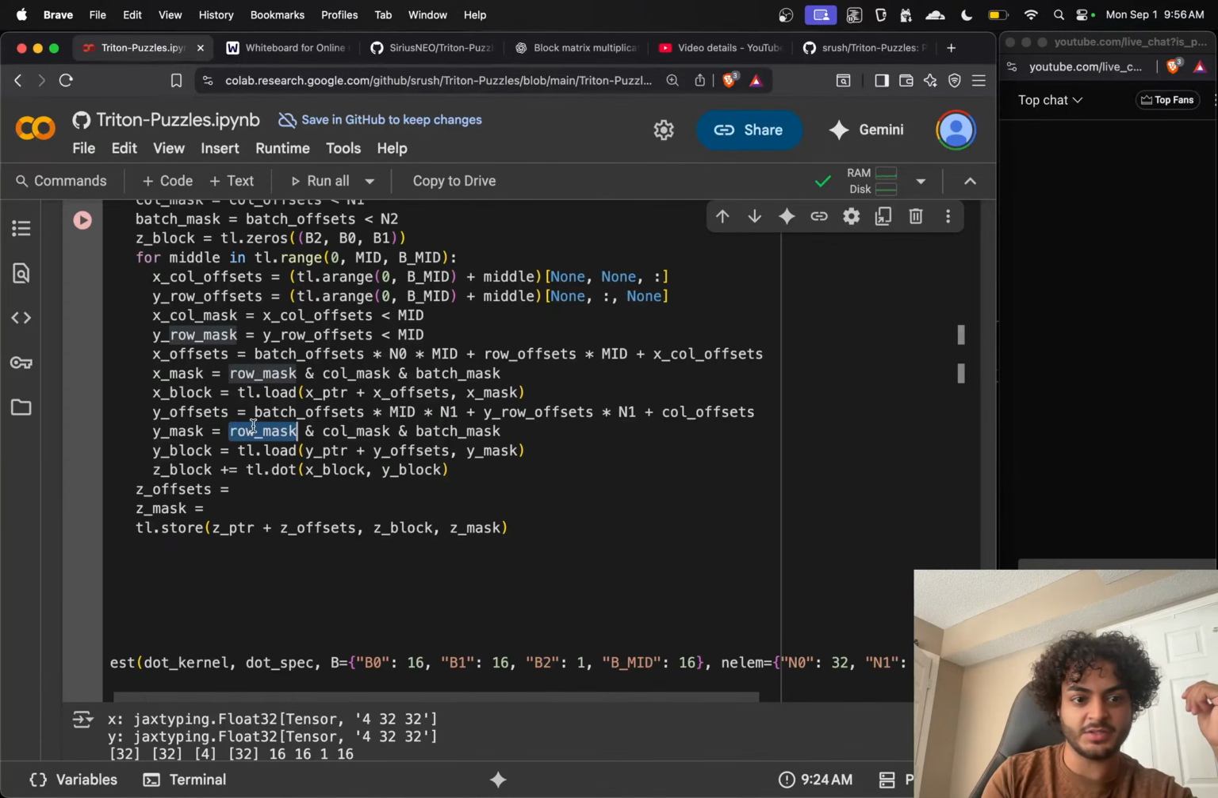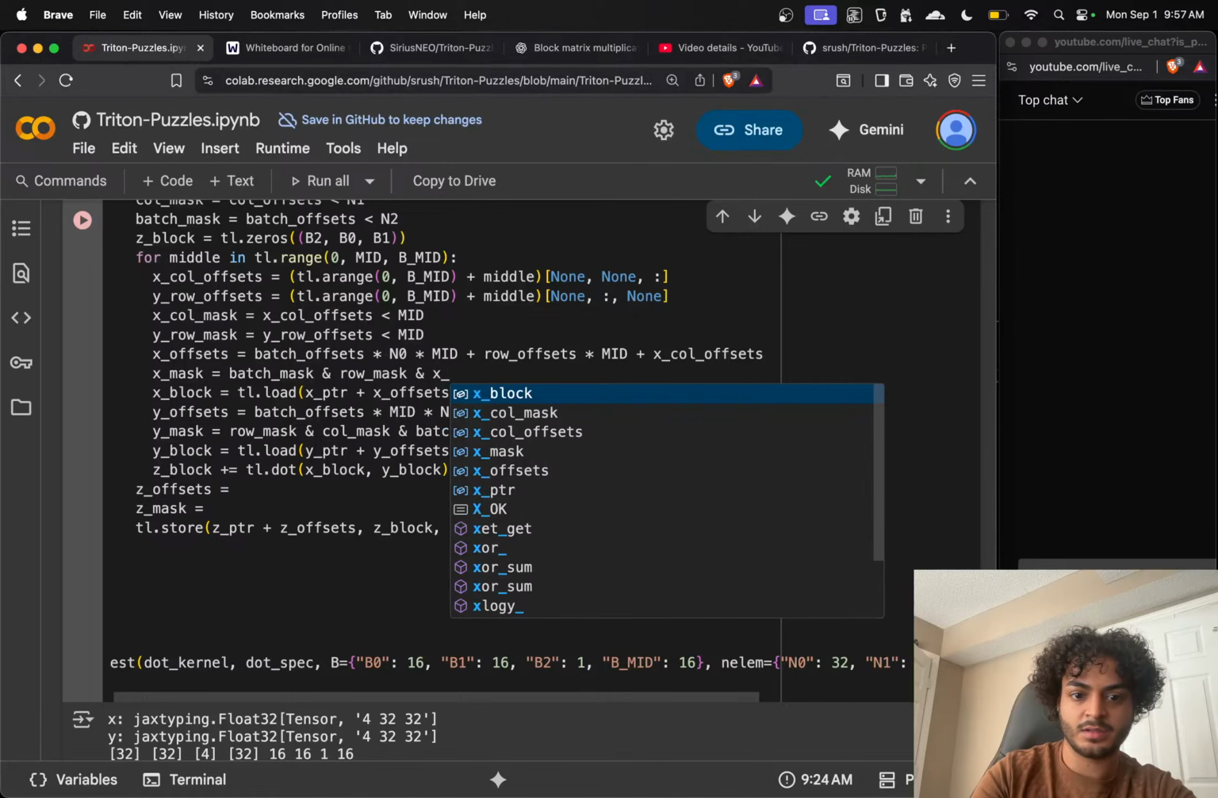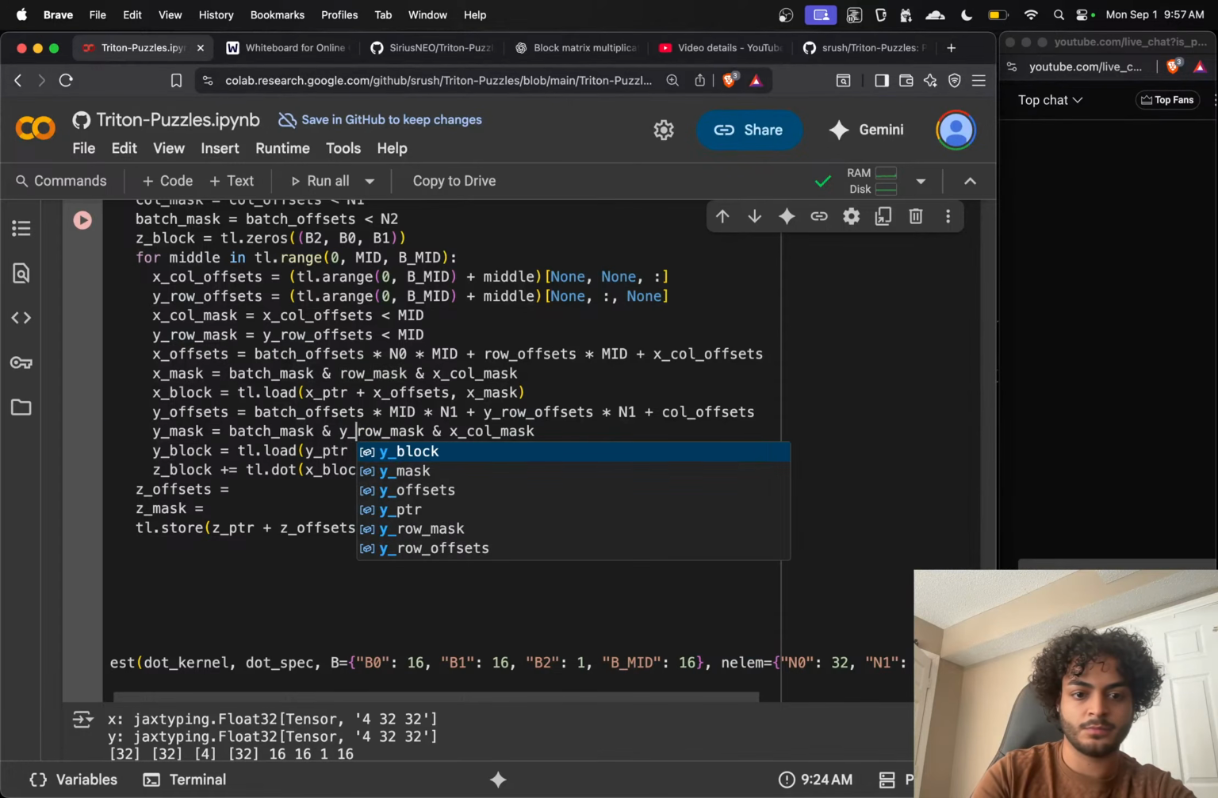This mask also needs to look different, right? We need to have the X mask be the batch mask and the row mask and the X column mask. And we need this Y mask to be the batch mask and the Y row mask, and then just the regular column mask.